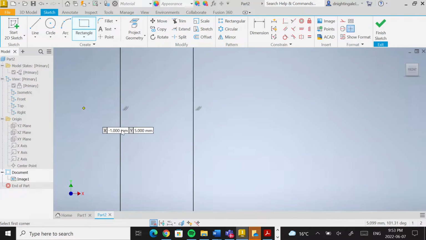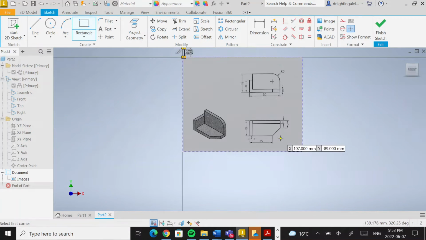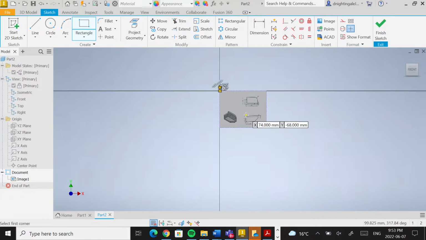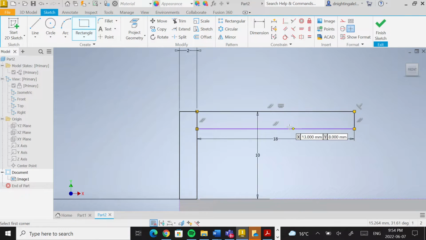Alright, so the next thing I'm going to do is create the rectangle up top. So I'm going to go to the rectangle tool again. I'm going to make sure I snap to that corner so it's going to turn green. And I know that this is going to be 18 by 2. So I'm going to press enter there.